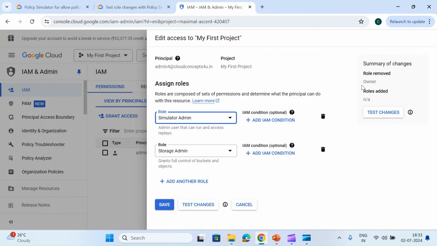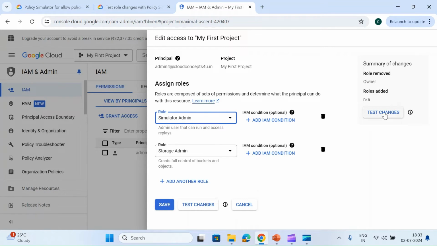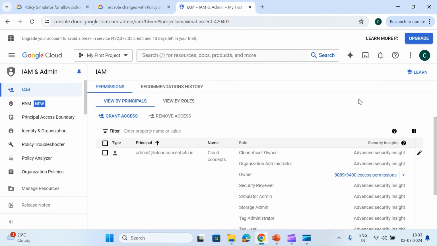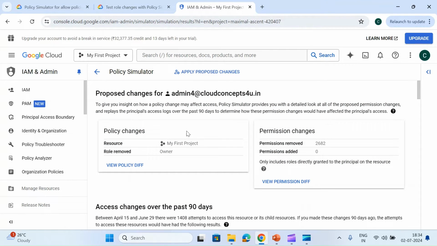Summary of changes: removed owner, and roles edit not available, and we can test the changes by clicking on this Test Changes. Once we click on Test Changes, it will create a report and it will show all the things which it is going to affect. So we can see it is running all those changes. My report has been successfully done.